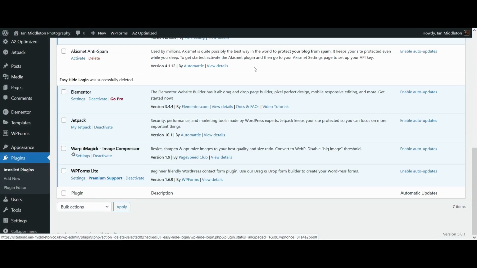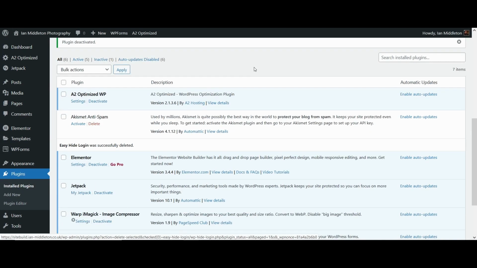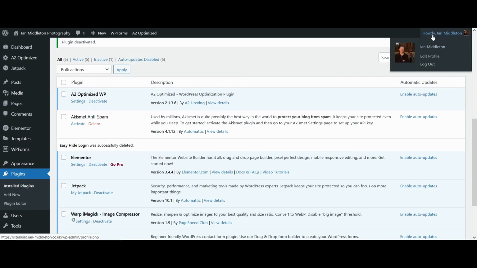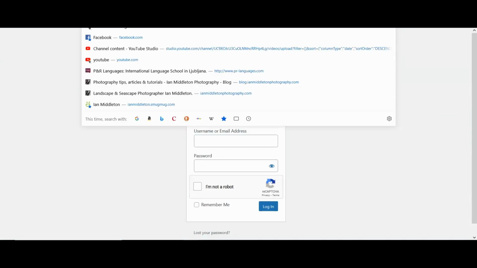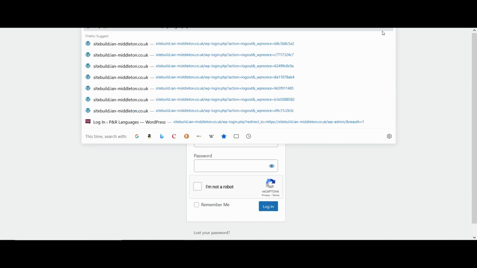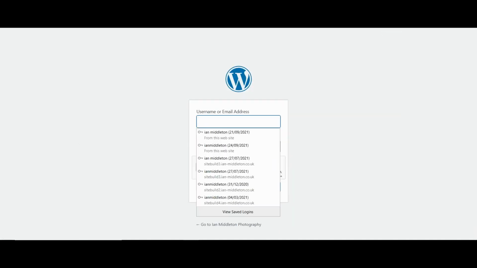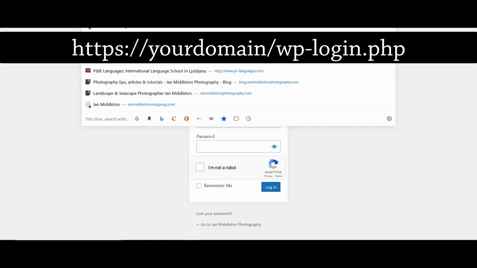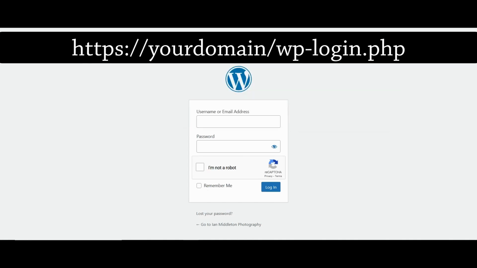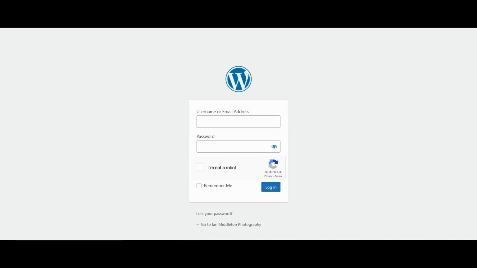Okay, now once that's deleted, that's why I said you need to save your password, because once that's deleted, if we log out, the new login URL looks like this. So it will be your domain name /wp-login.php. That's the one you want to bookmark. So come up here and bookmark it, or bookmark it wherever you want to bookmark it.